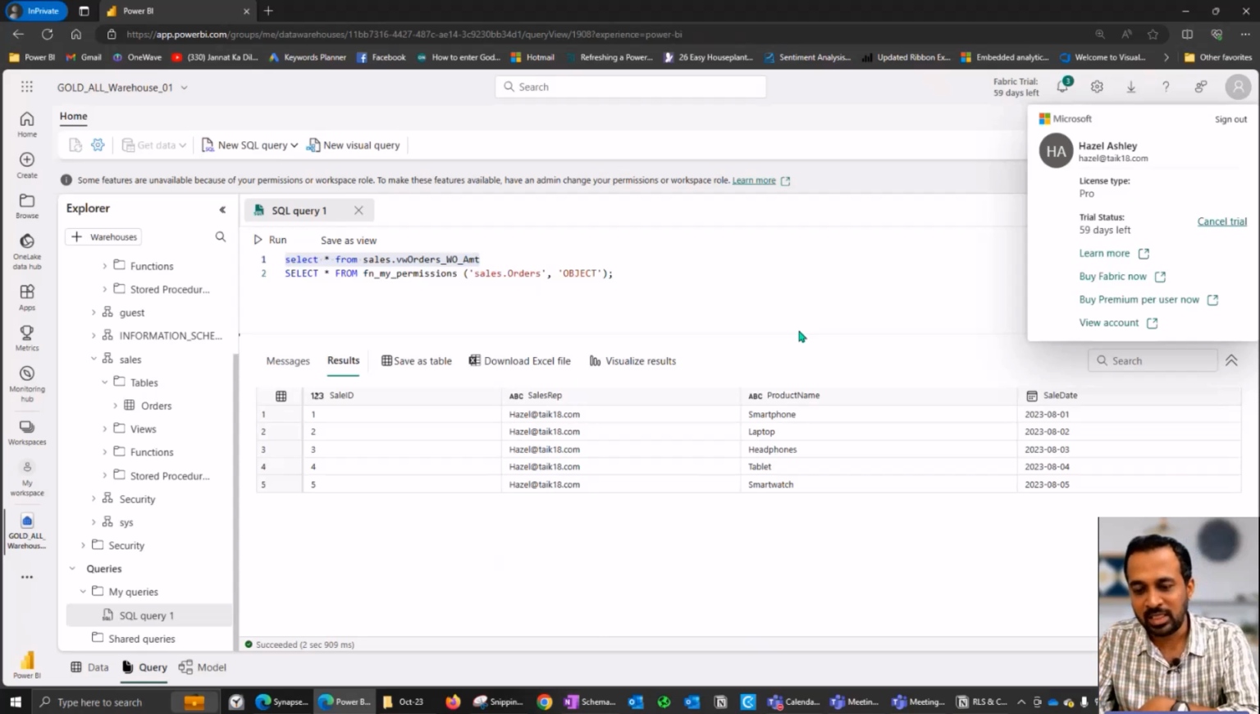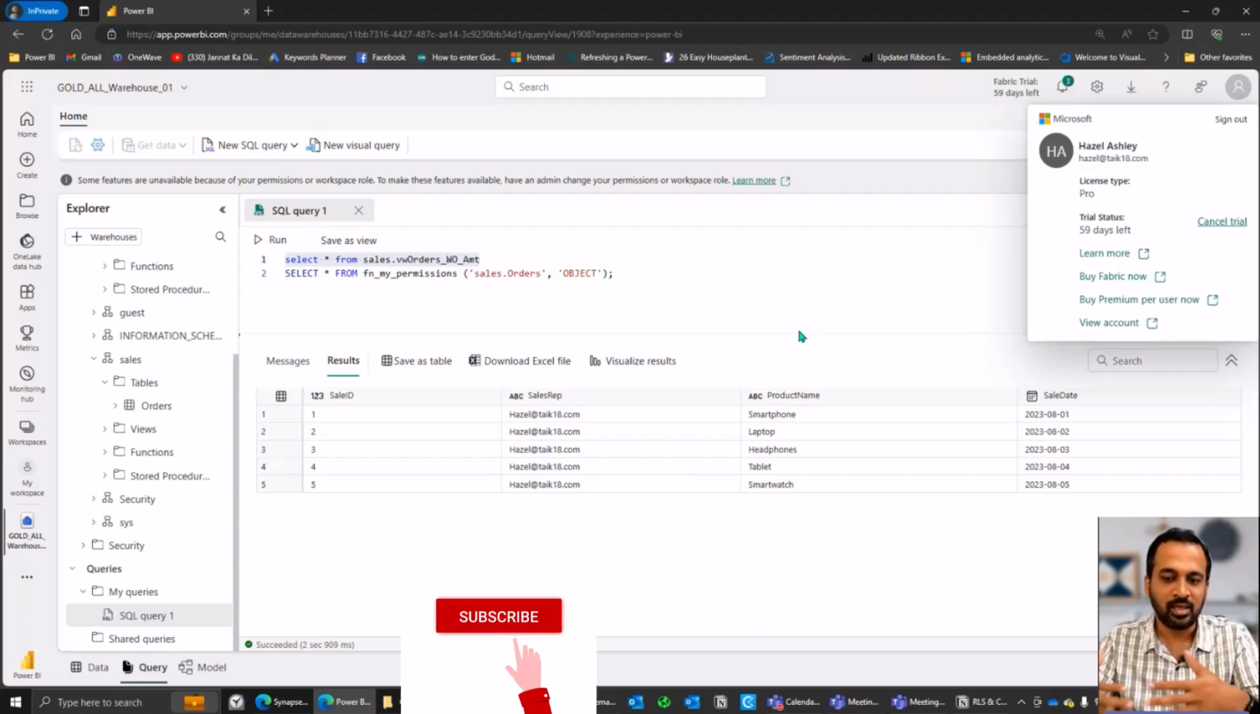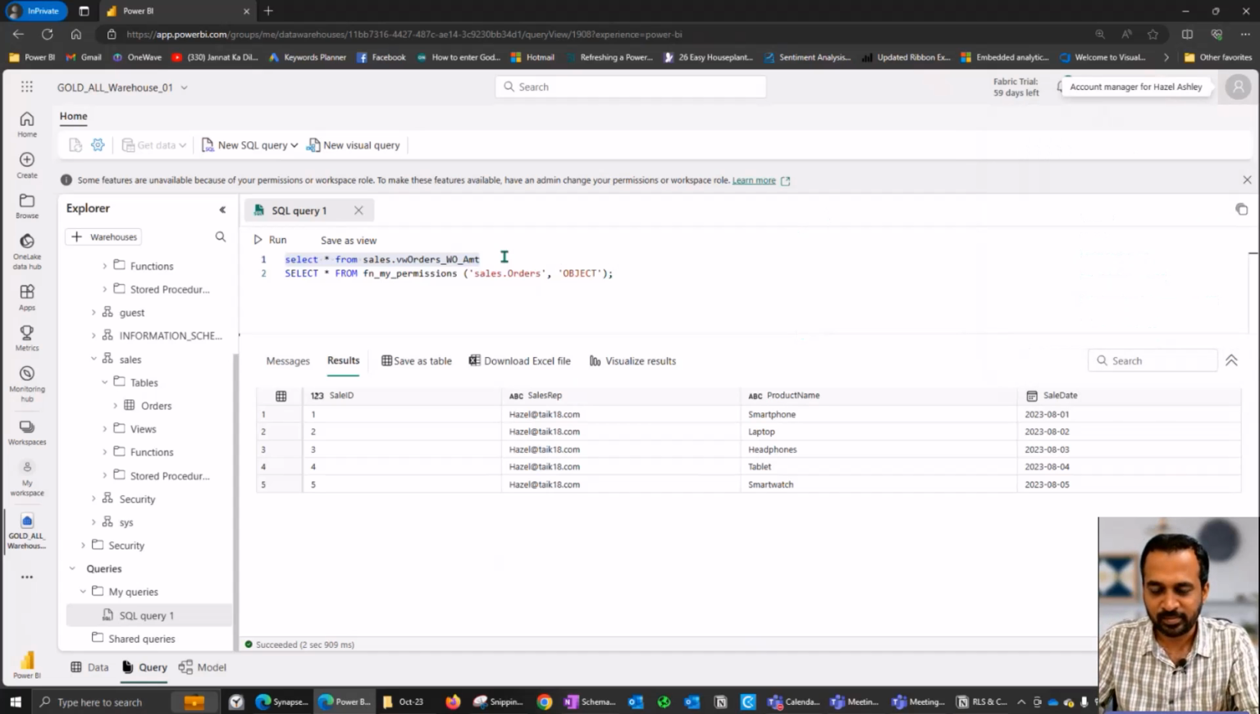If now this Hazel user tries to access this data warehouse inside a Power BI report, which she wants to build separately, then this row level security will apply. She can only see her data, not other users' data. That's really an amazing thing that we are restricting the things at the base level itself. It is carry forwarding everywhere if you want to use it in any other application.